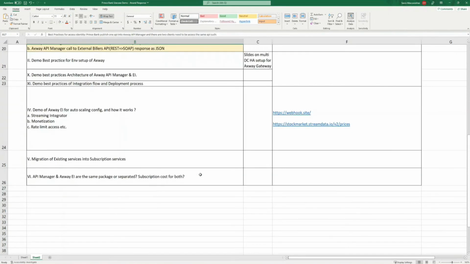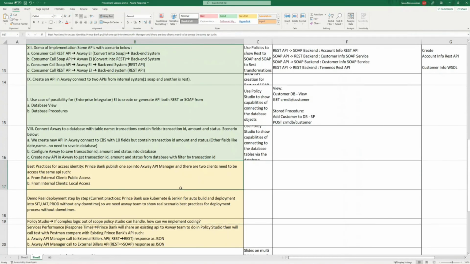All right. So we pretty much completed all the old cases. Now we have a few new cases that were asked. This should be relatively quicker. One of the new cases that was asked was to show best practices for access identity. Say, for example, you have some APIs which you want public access and some for internal access, right? For internal APIs, how do we maintain that?